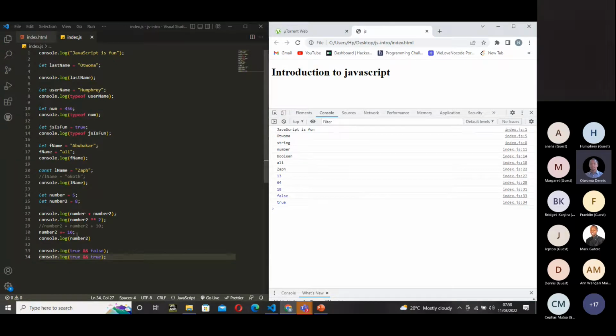So it's going to look at these two values and ask itself, now I have a value to the right and I have a value to the left. Are all of these values true? If all of them are true, then it's going to give you a true. But if it finds just one that is false, even if you are chaining 100 of these, it's going to give you a false. True and true is going to give you a true because the values to the left and the values to the right are true.